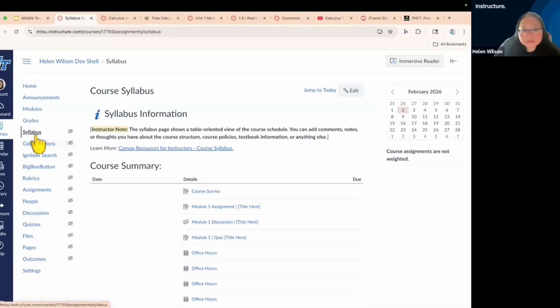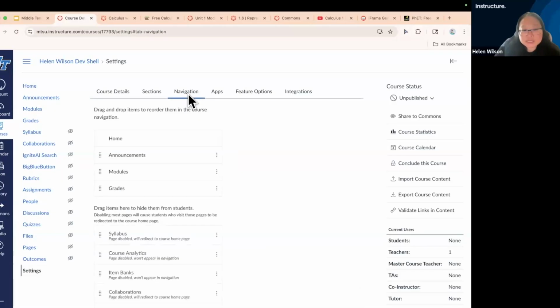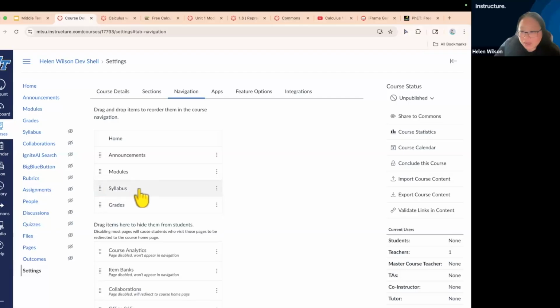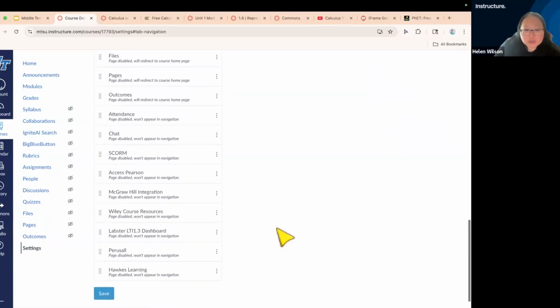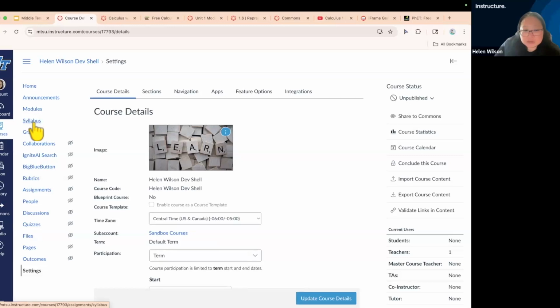But before we put content in the syllabus area, let's just make sure that the syllabus area is actually going to be visible. So when you click on course settings right here, you can modify what options are open to students, and right now syllabus is not. So let's double check, go to navigation here. And here's where you can make sure that the syllabus area will be visible. So you just drag the syllabus area up to the top and then save it. So that will ensure that your hard work on the syllabus will be seen by students once it's filled up.